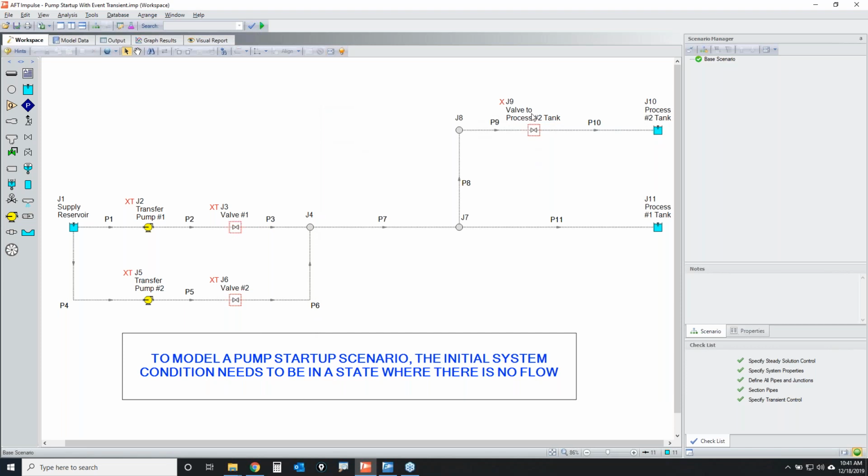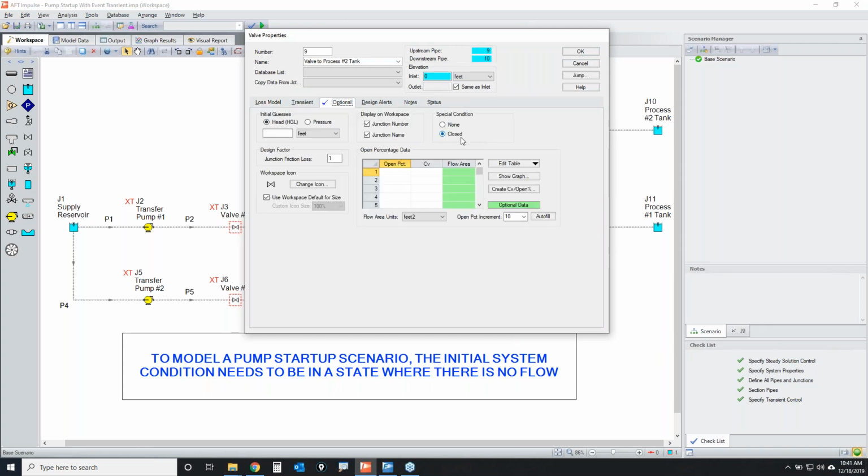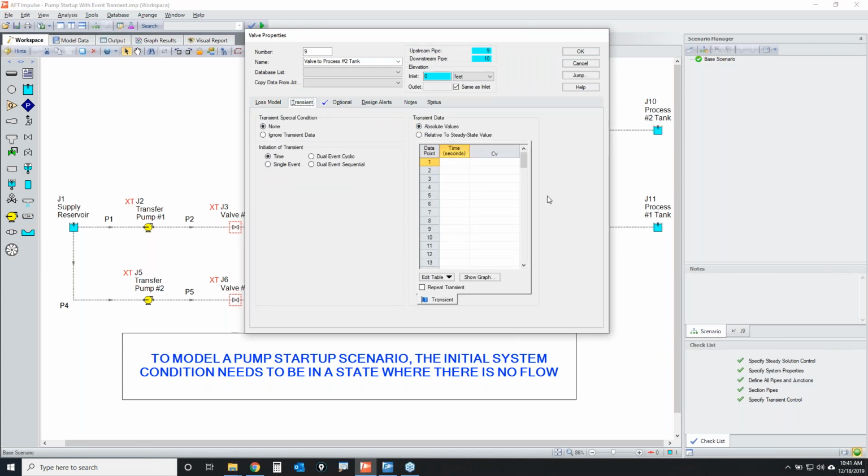Last but not least is my third valve right here, which leads to process tank number 2. So if I open up this valve here, it has a different fully open CV value of 500. The valve is initially closed, and so for this particular valve, maybe I wanted to go from 0 to 500 in, let's call it, 2.5 seconds.